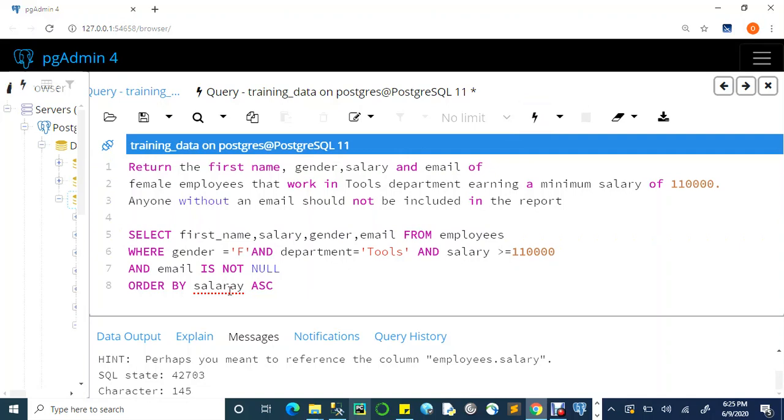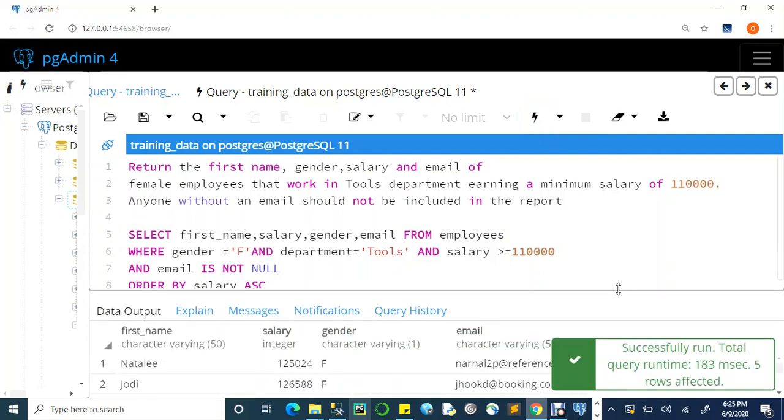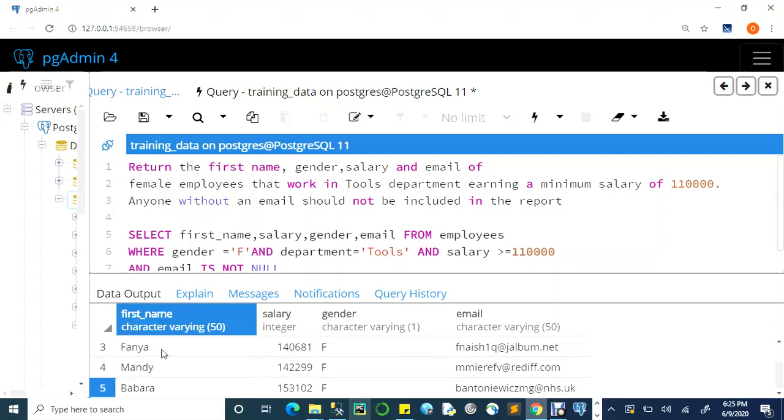Oh, spelling mistake here. I need to remove this. So let's run again. Good. So we still have 5 records. Let's check the salary. See, this is the least salary in this report, 125,000. So we don't have any salary less than 110,000. So the report is fine. These are the female employees: Natalie, Jody, Fania, Mandy, and Barbara.